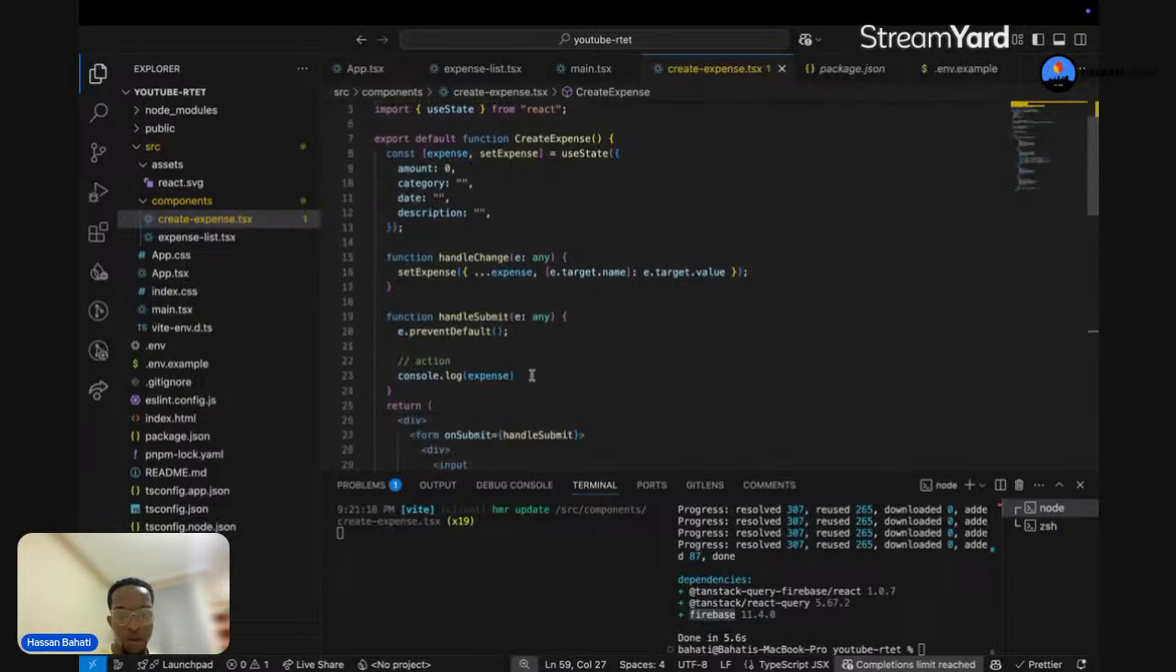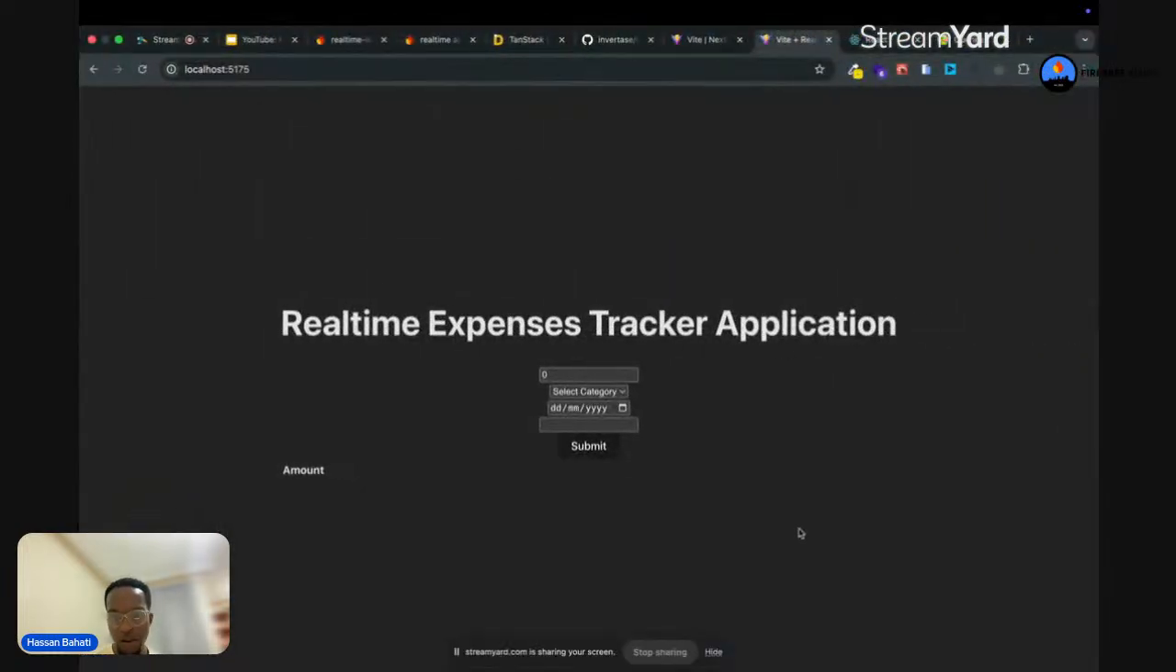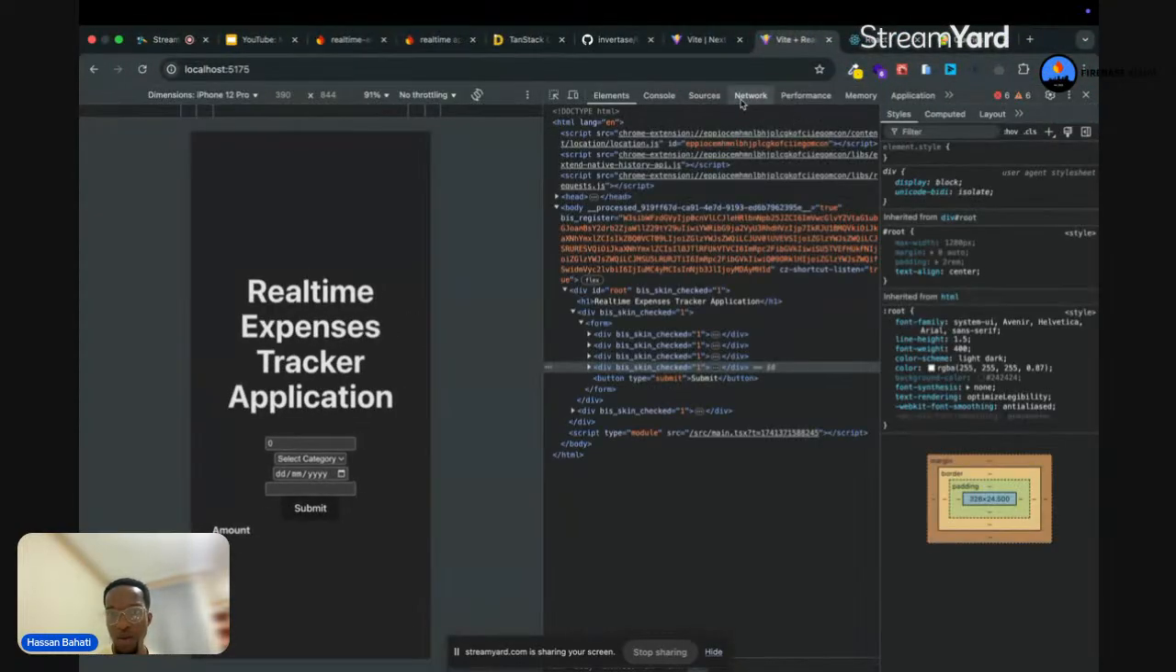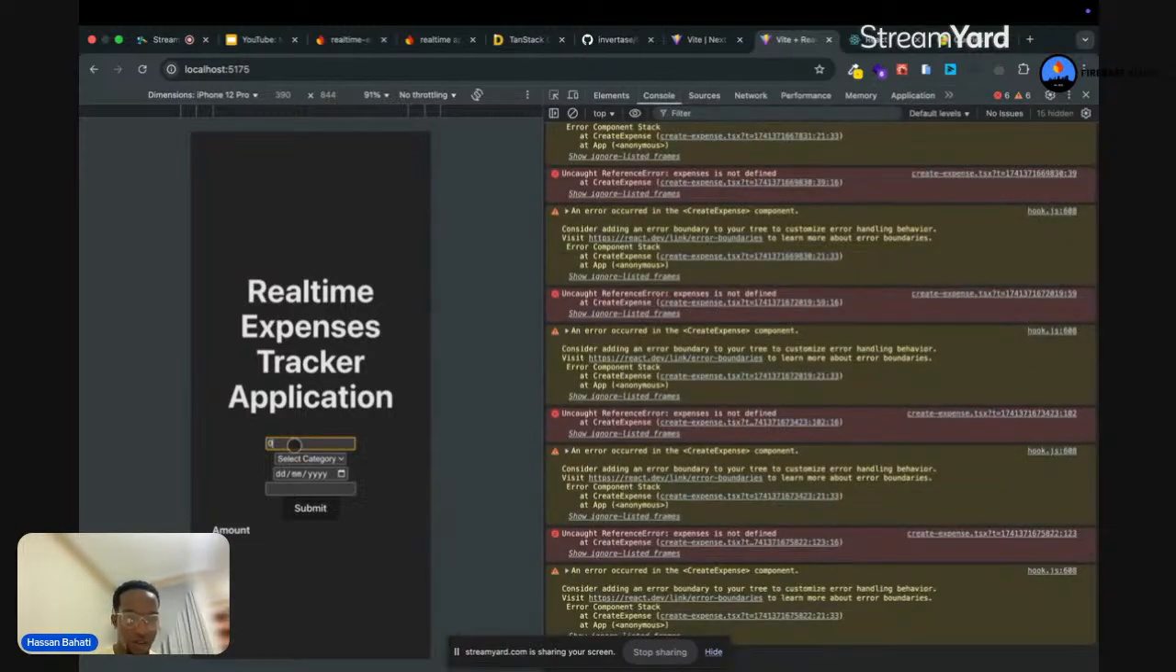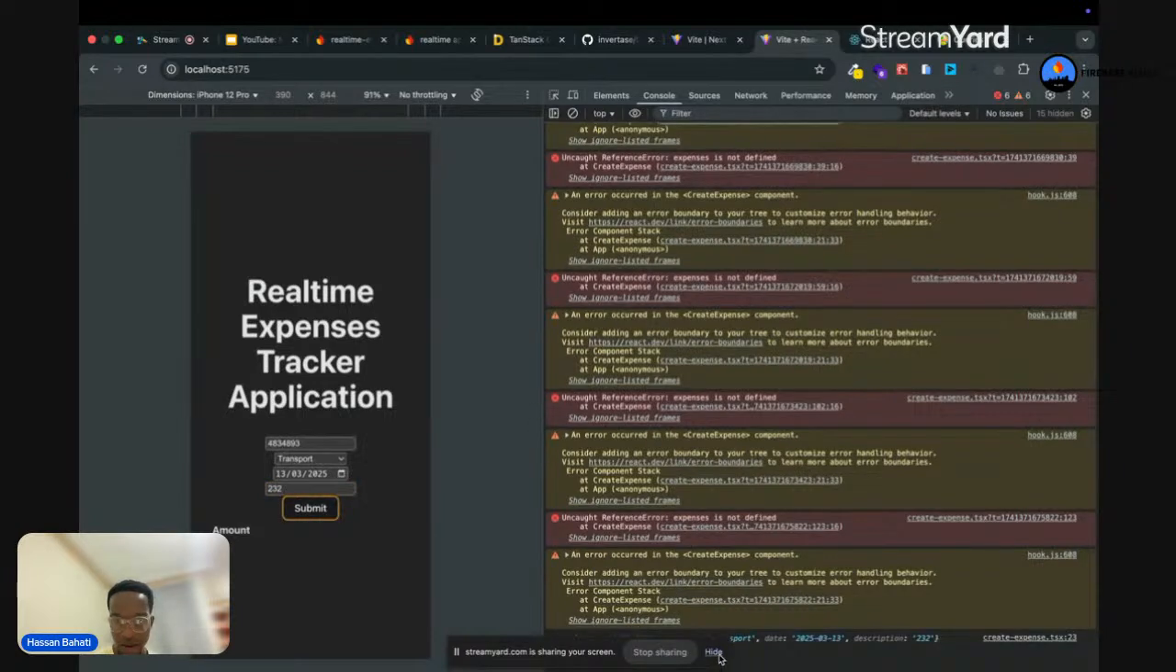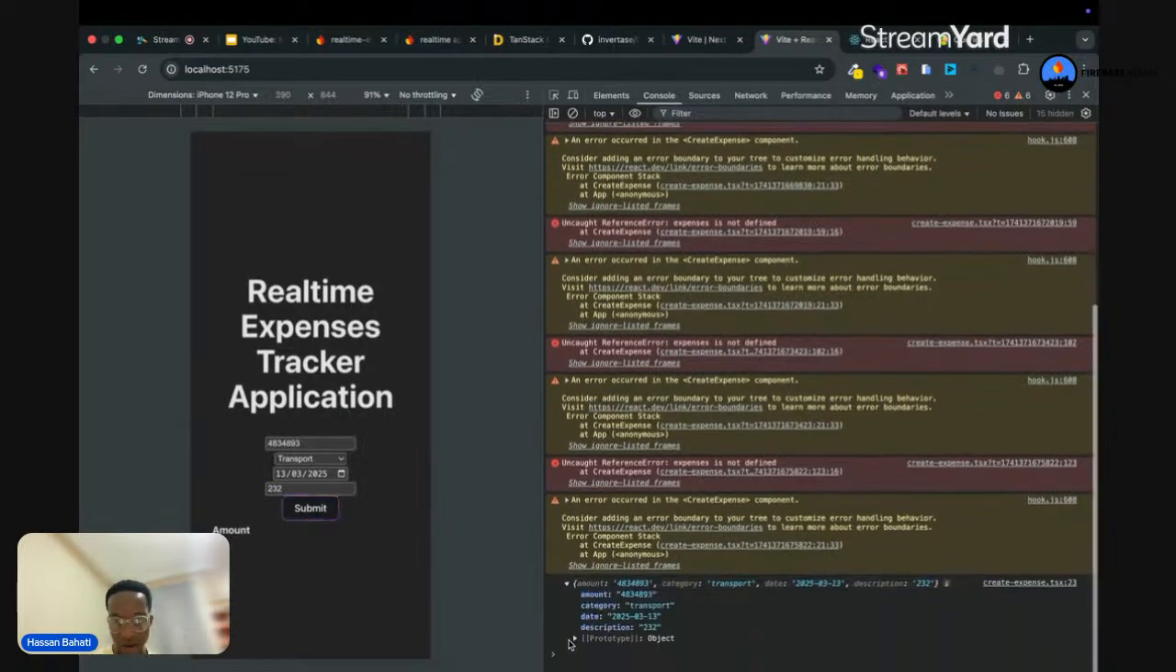Okay, so we want to console log the expense that we shall be adding to our database. So if we come right over here on submit and check the console and try to add a value, maybe add a category, try to select a date, try to add anything there and submit. Yeah, sure. We can see our amount and all that data showing up right over here. So this is the data that we want to be able to insert into our database.